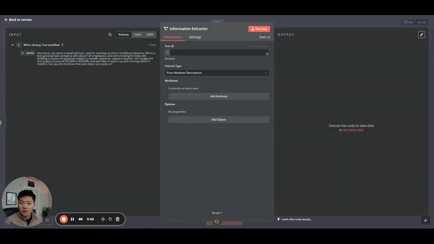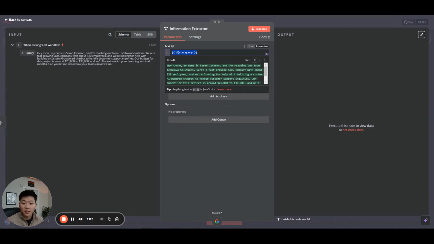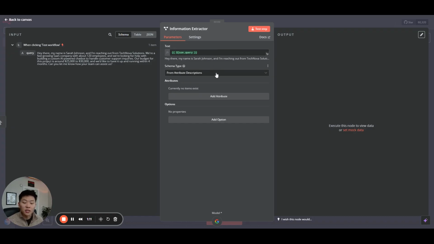What we can do is use this node to extract information from a certain piece of text, like I said. So we're going to drag in the query, and now we're getting this text in here, and this is what it's going to be looking through and pulling out pieces of information from. And we can choose what to pull out by adding in attributes right here.